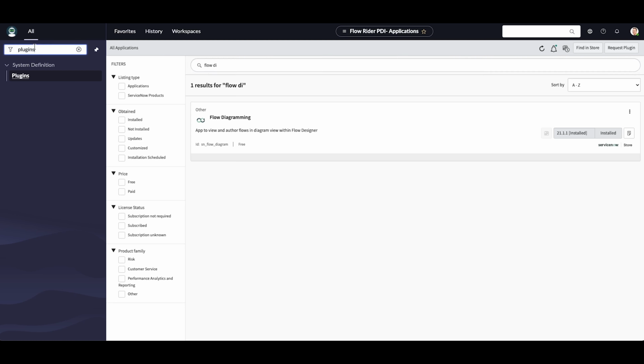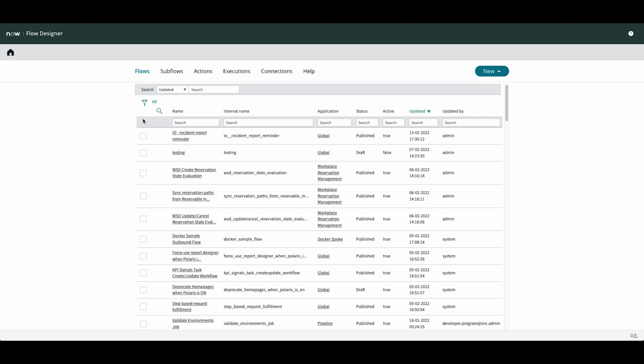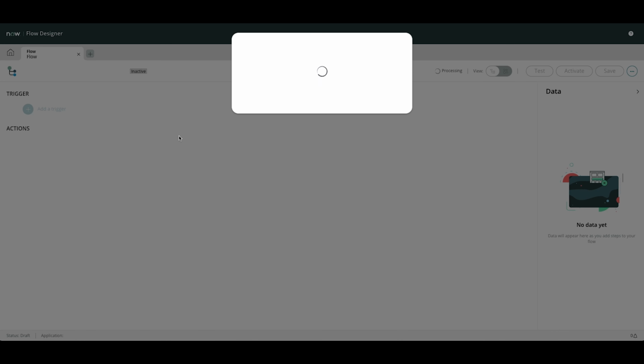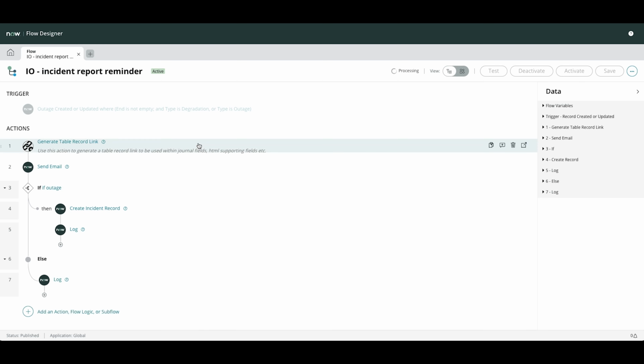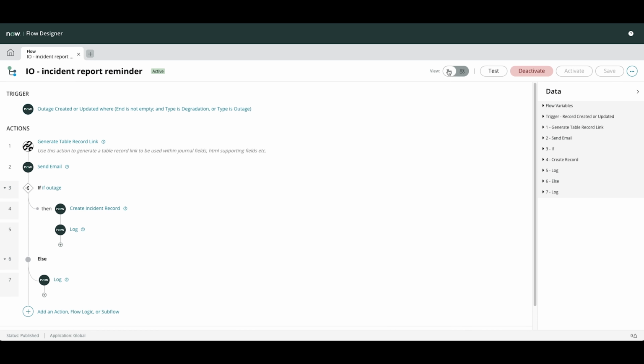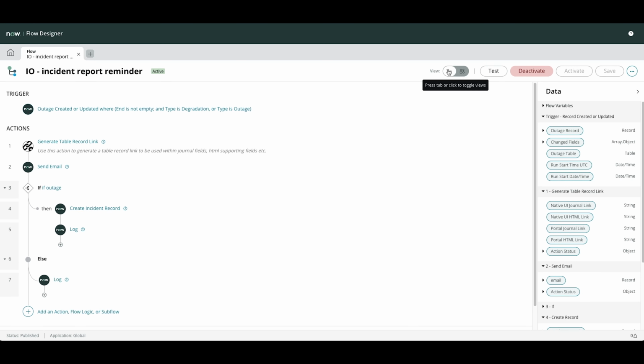And then what will happen if we go into Flow Designer on the screen share here, I'll just load up a quick flow that I used in one of the last videos, or I've adjusted since just for the demo today. And we can see my flow here. You see this little toggle switch up here, which is our flow diagram view. So we can click to toggle between our standard flow design or our flow diagram, which looks like a process map.